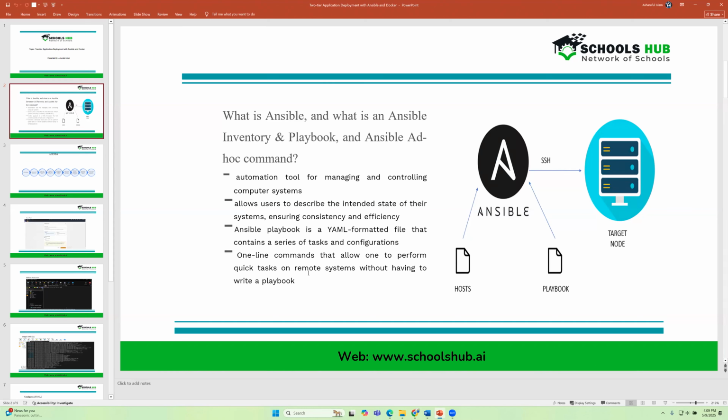And lastly, the ad hoc command. This is an Ansible one-line command that allows us to perform a quick task on a remote system without having to write a playbook. It runs from the command line and gives us an immediate result. The ad hoc command is handy for one-time actions like running a program, transferring data, and restarting services.